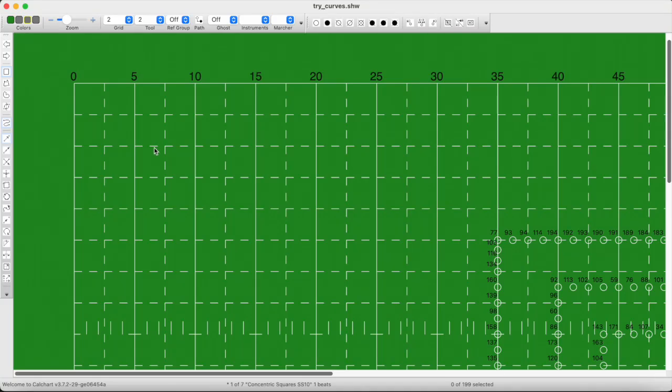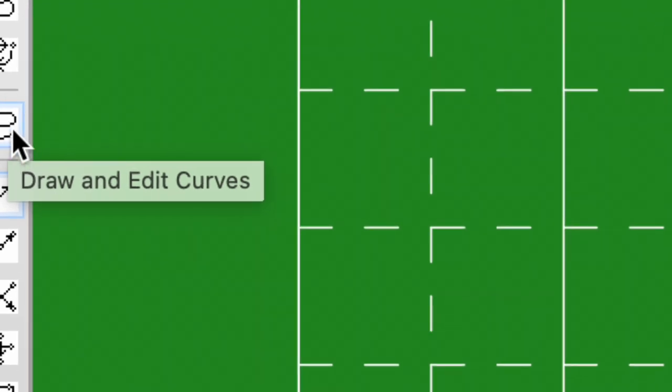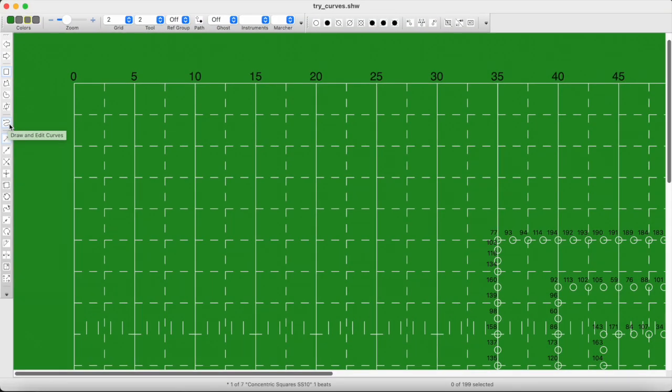Hello, today I'm introducing a new feature to CalChart, which is curves. So you'll note this is CalChart with the traditional controls of being able to select points and move them that we're all familiar with. There's a new icon in the toolbar over here, and that specifically is the Draw and Edit Curves. When I toggle that on, I'm now in a different mode. Instead of being able to select marchers, I will now be able to draw curves.